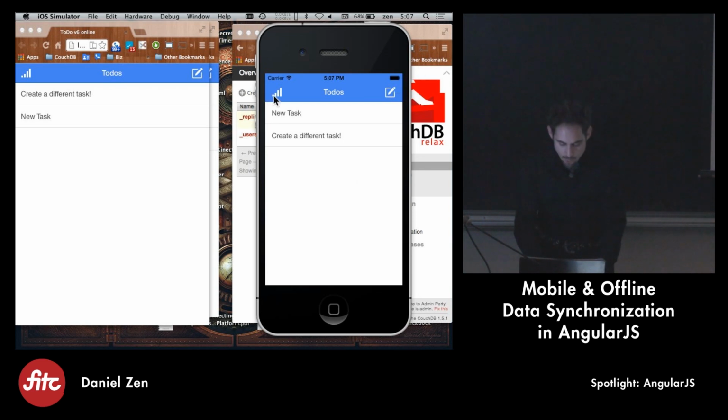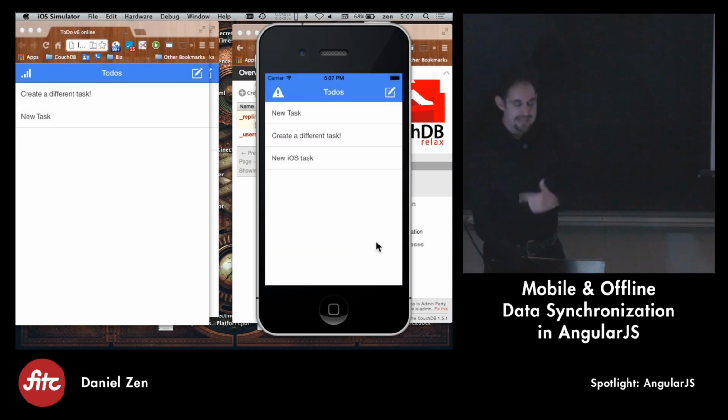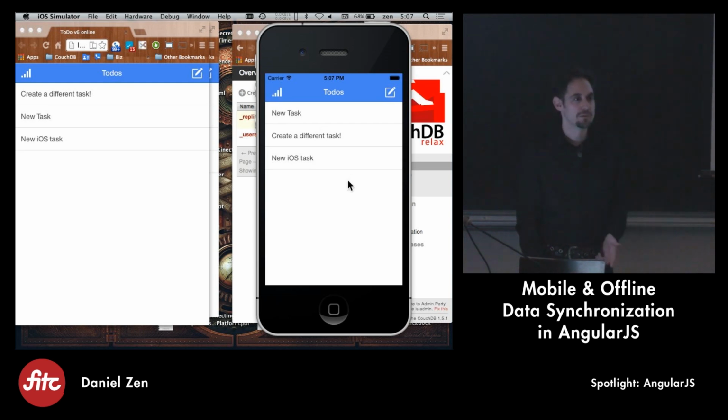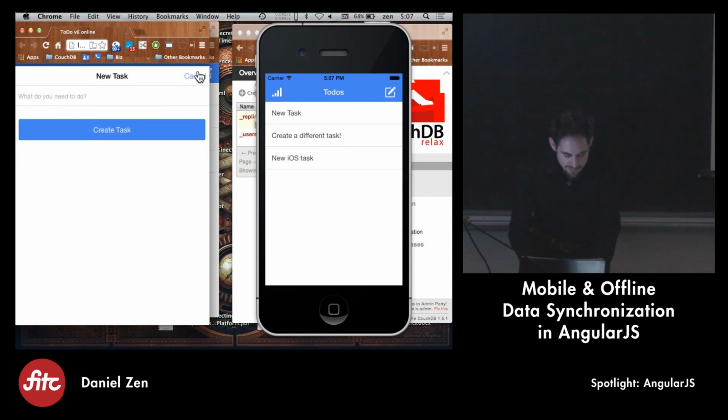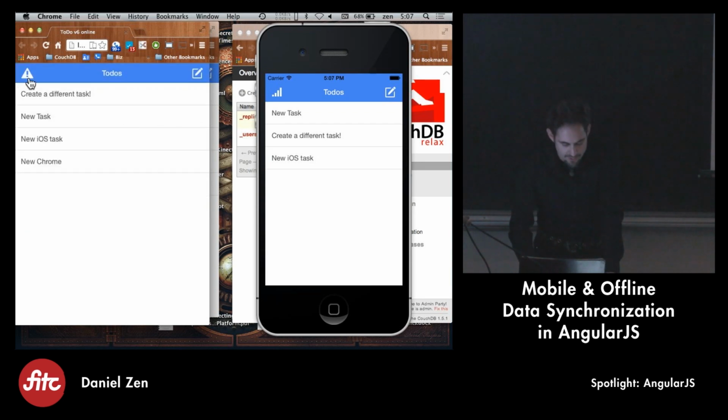And if I go offline now and I create a new iOS task, but I'm on the subway. So that's not going to actually synchronize. But the moment I come above ground, bam, it sends it to the other version. And of course, we can have that same functionality here. I can go offline and create a new Chrome version task, and then the moment I go online, bam, adds it to the bottom of my task list at the other end.